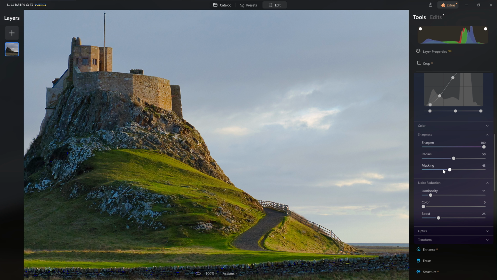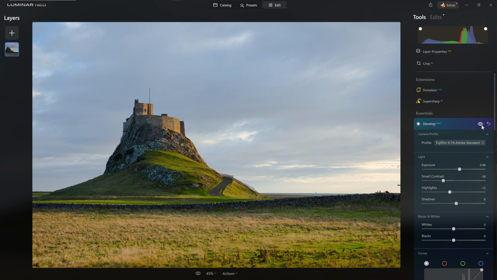And once we've made those changes, we can just come up and toggle the eyeball tool to see our before, pretty underexposed, and then our after. And I think we've made a nice improvement over the original file already.